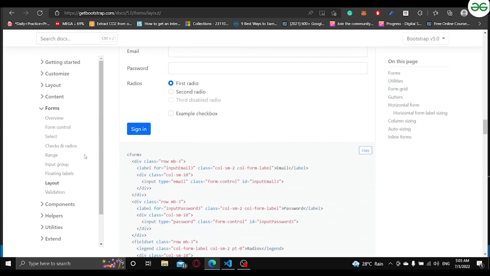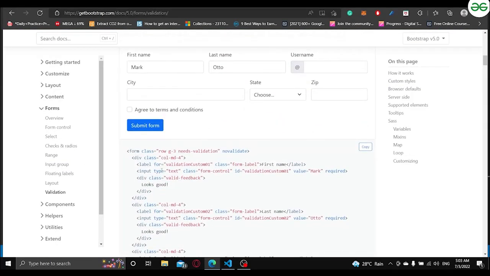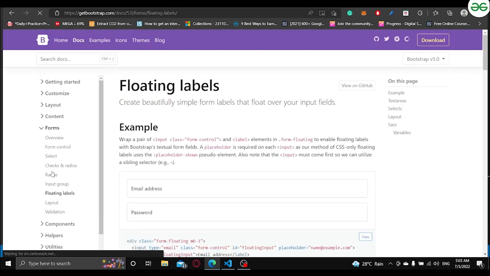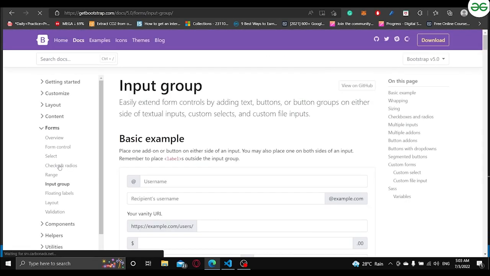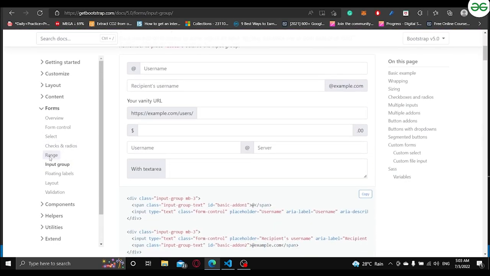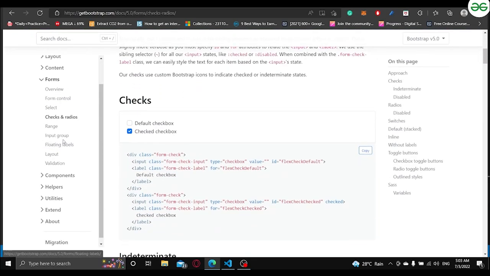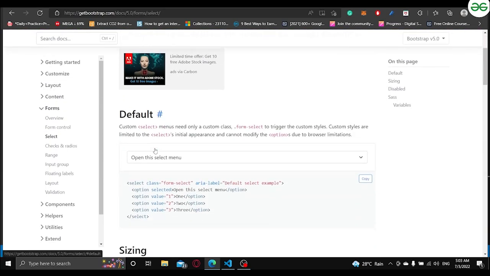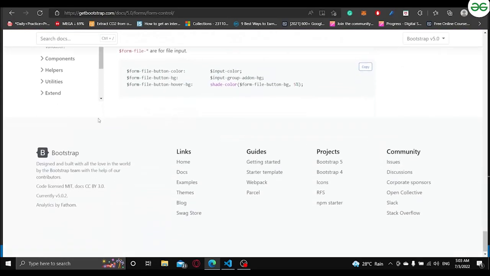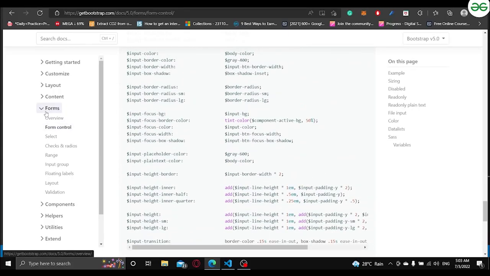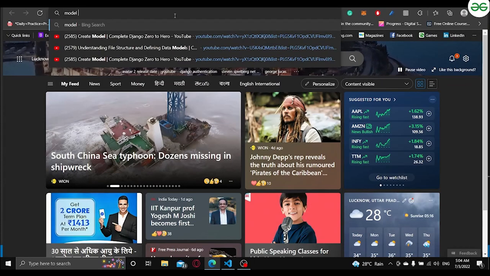Validation form. Yeah, this is a good looking form. No, not really this one. Floating labels. Input groups. No. Range. That is also nice, but I'm not searching for range right now. Select form control. Okay, okay. Content. Modal.